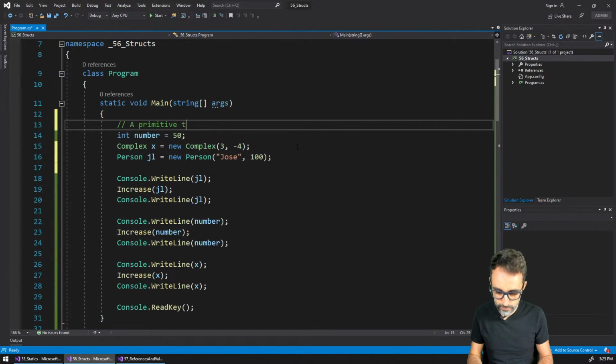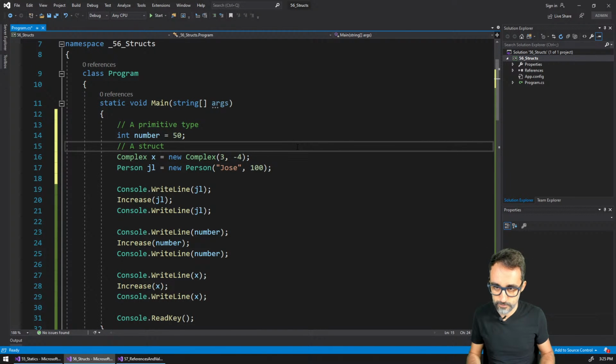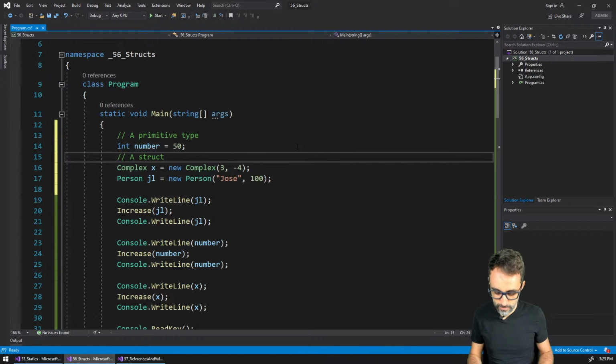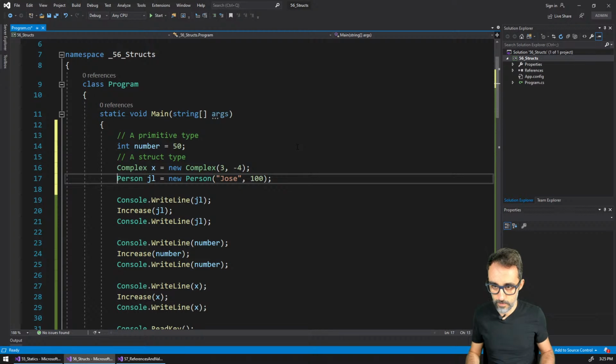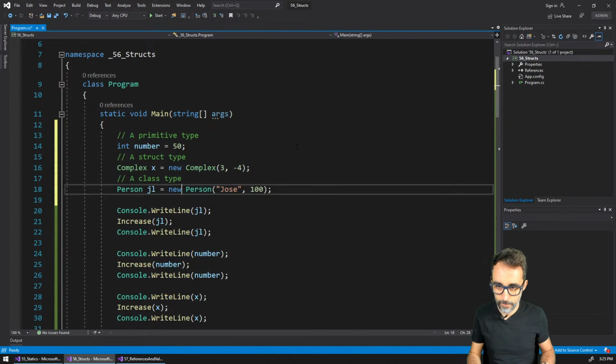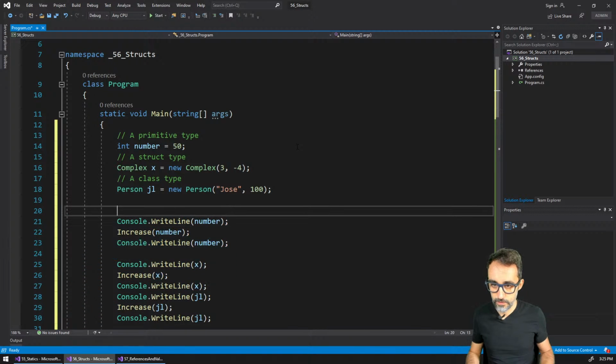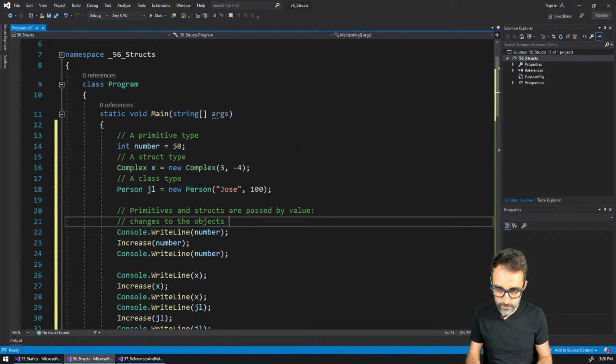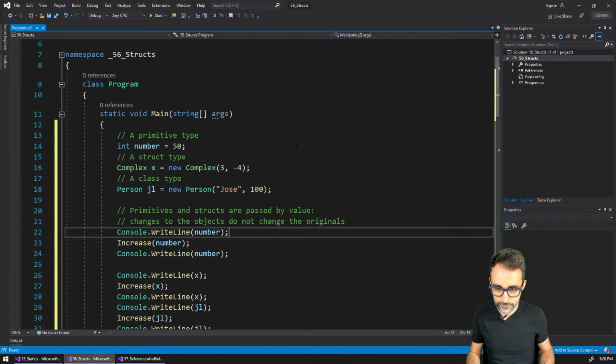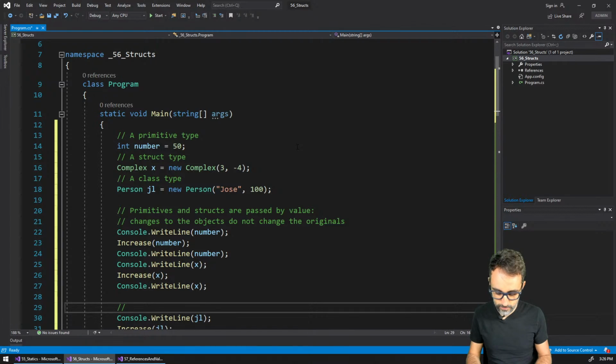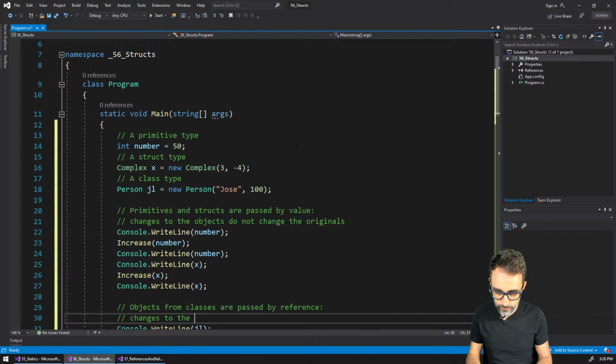A primitive type. Struct type. A class type. And then I'm going to move this here. Primitives and structs are passed by value. Changes to the objects do not change the originals. Objects from classes are passed by reference. Changes to the object will affect the original.